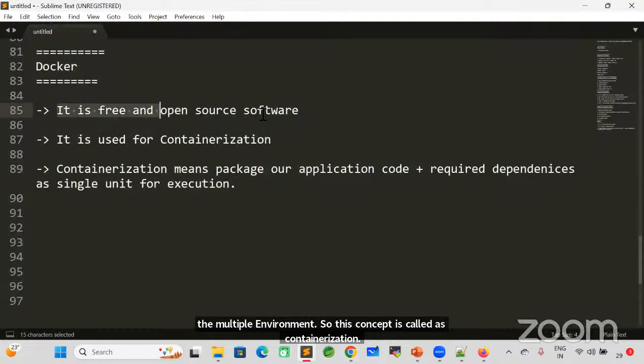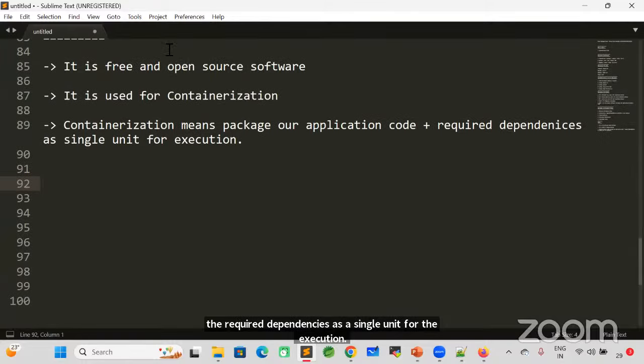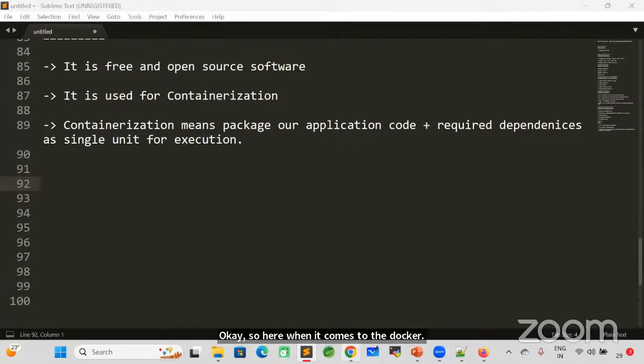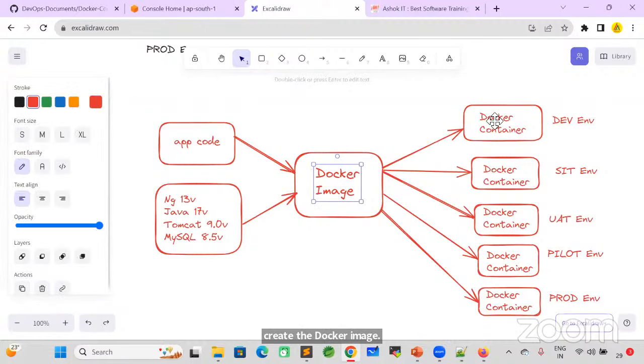Docker is free and open source software. Docker is used for containerization. What is the meaning of containerization? Containerization means packaging our application code and required dependencies as a single unit for execution. Here, when it comes to Docker, we are responsible for creating the Docker image. Once the Docker image is created, we can run the Docker image on any computer without bothering about required softwares.